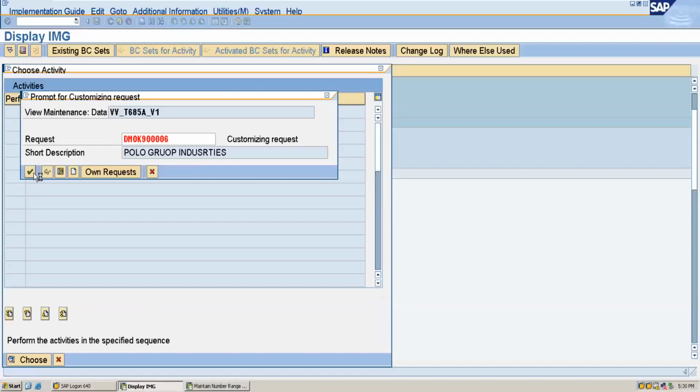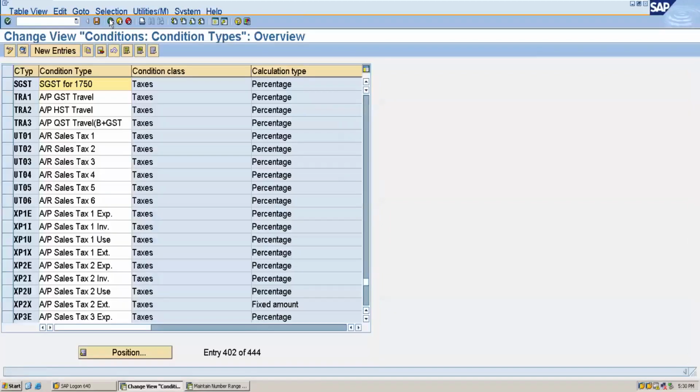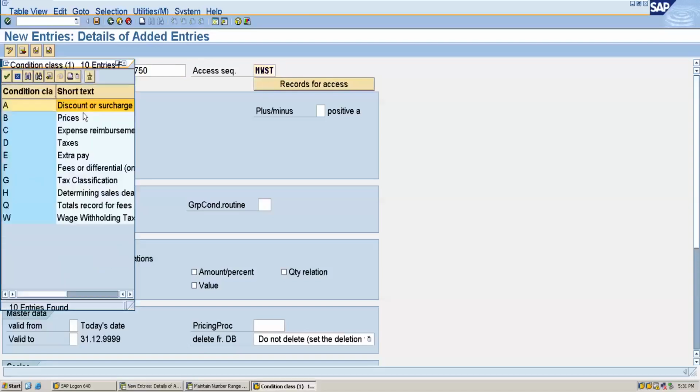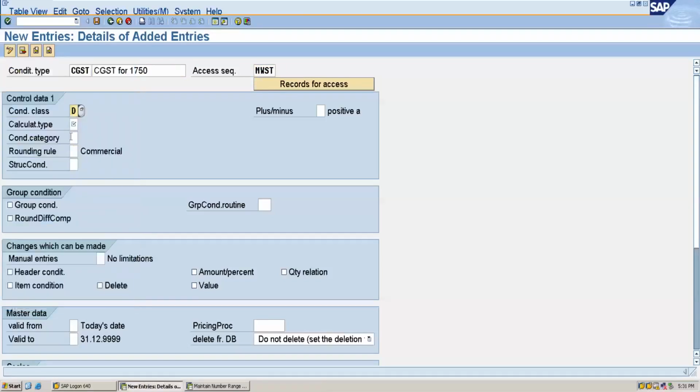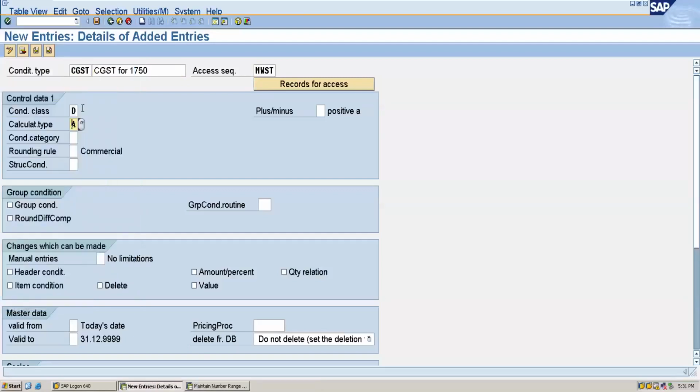Now we will go back and create the next condition type, which is CGST. CGST for my company code 1750. Then I will give the access sequence, which is the same, MWST. Then I will give my condition class, which is tax, then the calculation type, which is percentage. After this I will save this.